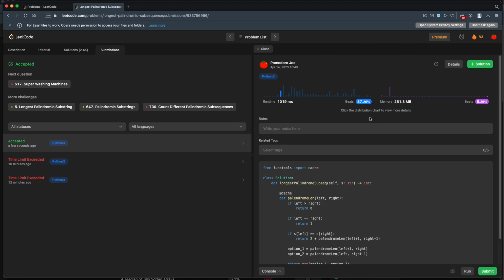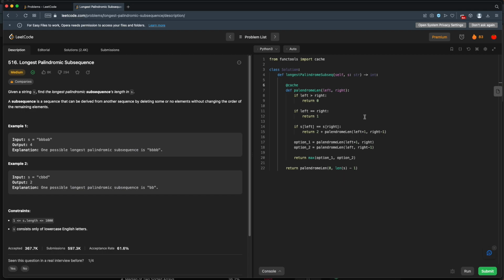Let's see, we've got 6 minutes, so I will see if I can get this over 90%. No guarantees. Okay, so what can we do to speed this up a little bit? Well, one thing, we're calling this max. So sometimes calling a max function will be slow. So we can say return option 1 if option 1 is greater than option 2. Else we'll return option 2. So this is basically the same as the max function. Same thing as the max function, but we're not making a function call, so this should be faster.